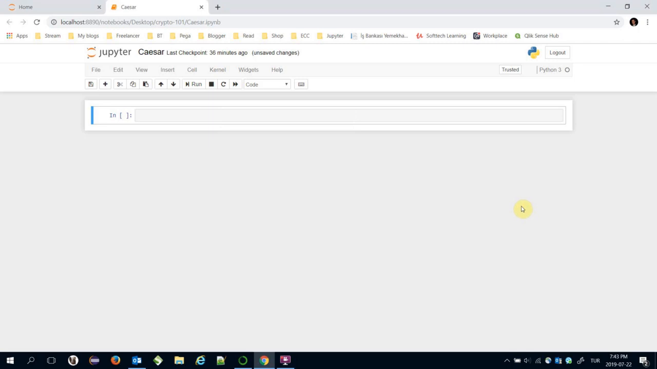Cryptography history begins with Caesar Cipher. Suppose that the message I would like to encrypt is attack tonight. I need to apply some pre-processing tasks before encryption.